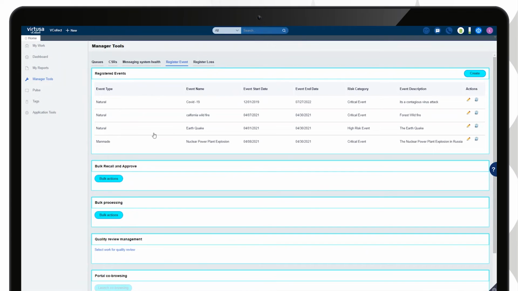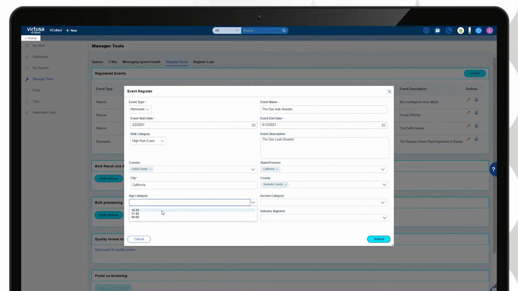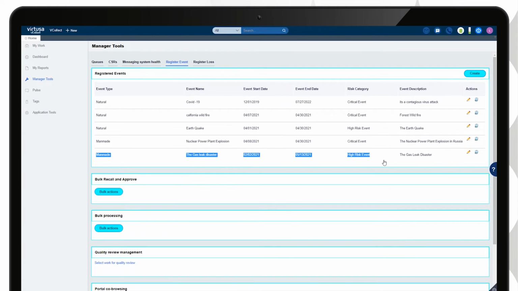On clicking Manager Tools and then Register Event, we can create an event. For example, a gas leak disaster. Choose the appropriate risk category, description, state, province, city, country, age, income category, employment status, and industry segment. The same can be seen in the Register Events.